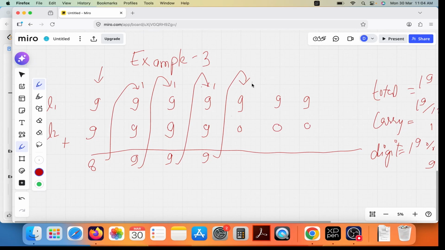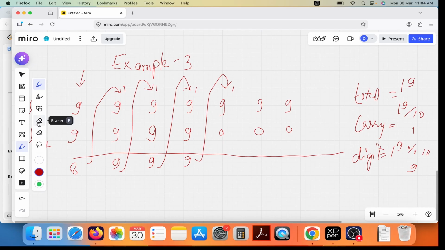Let's try adding 9 plus 1. Here it comes out as 10. Let's try to find what the carry is and what the digit is that goes to the new linked list. It's 10 here, 10 here. Yeah, 1 is the carry. 10 mod 10 is 0. So here the digit that goes is 0.